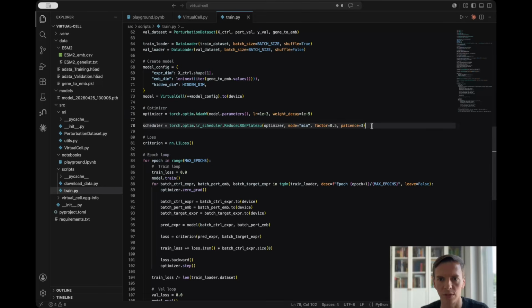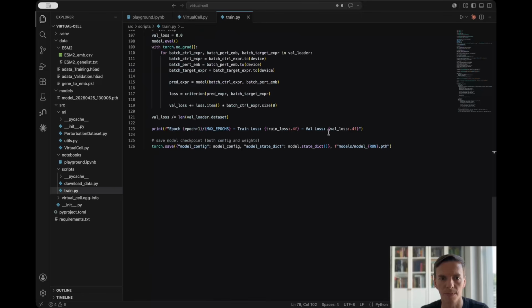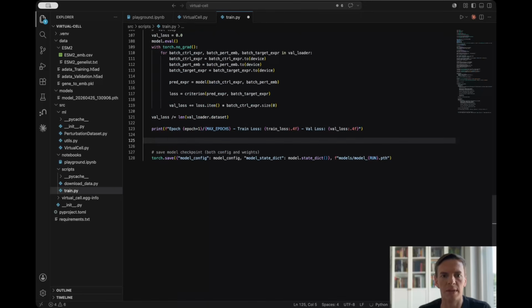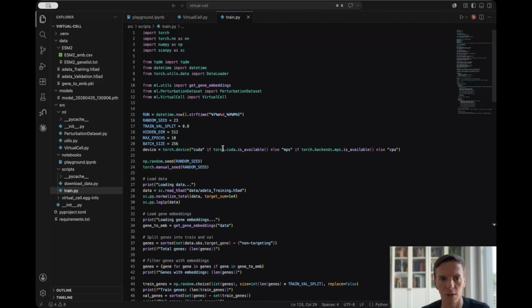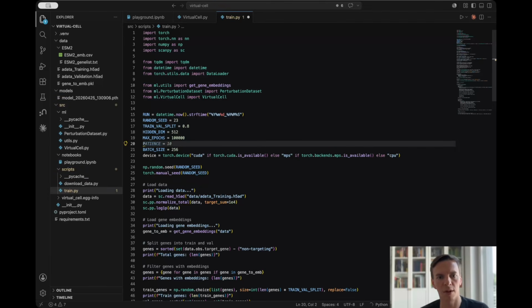And now we also need to make a step. Okay, and let's also print the learning rate, so we see how it changes. What else? On the same note, let's add overall patience.